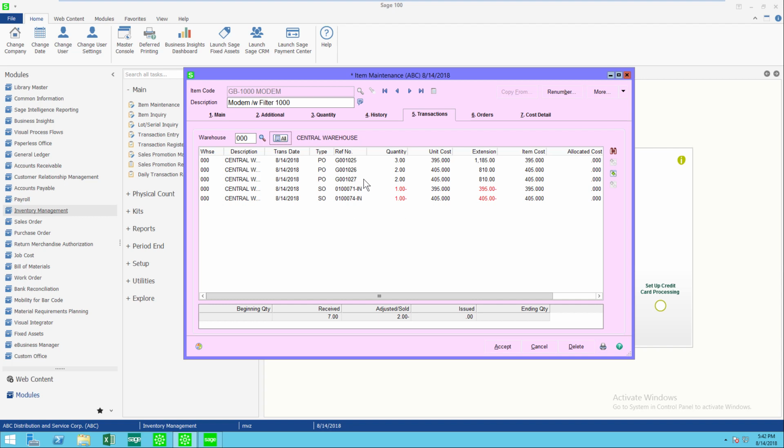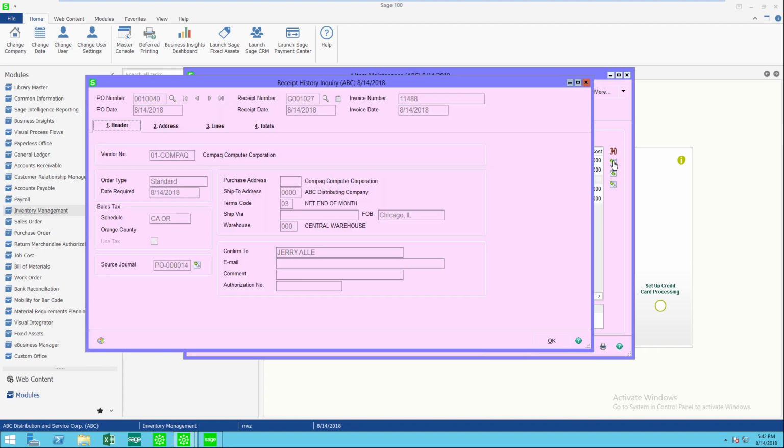Now, let's click on one of these items. You could see that I have 3 green icons to the right and they all do something a little different. The very first one is going to bring me to the document that created this transaction. In this case, it's receipt number G001027 from purchase order 10040. All of that's up in the header.